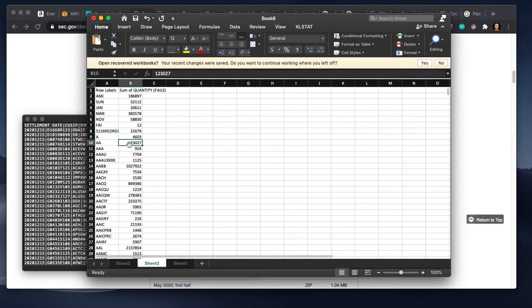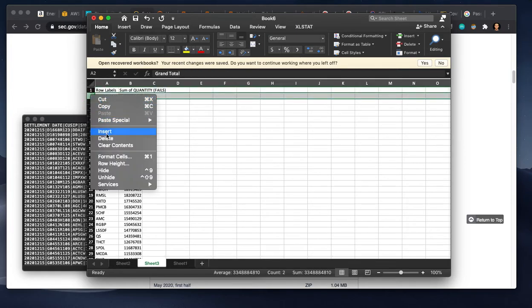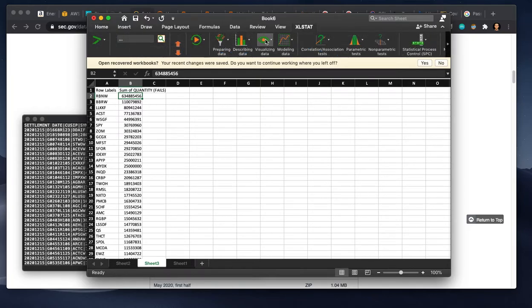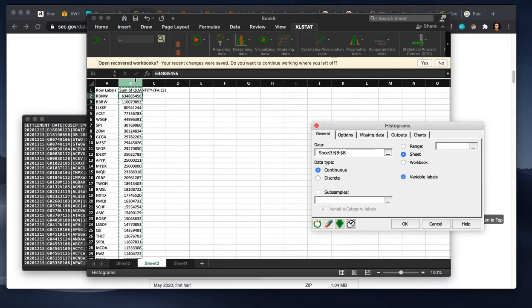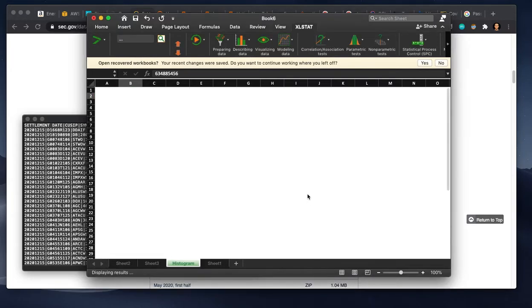So I've got a new sheet. Let's put things in order. I'm going to delete the grand total. Okay. So now if I take this, I can visualize it as a histogram. My data is column B. It has a label at the top. It's asking if I really want to do this. Yes, I do.